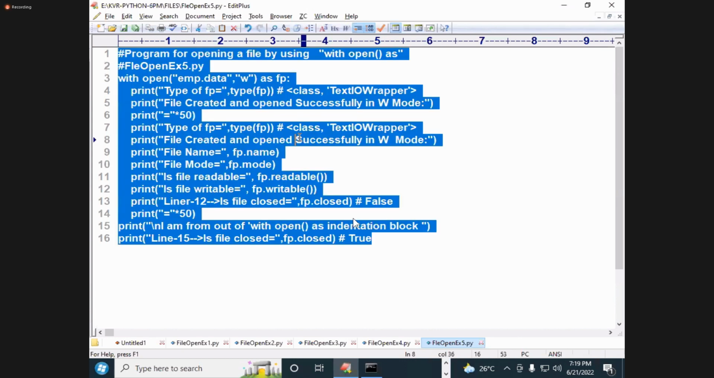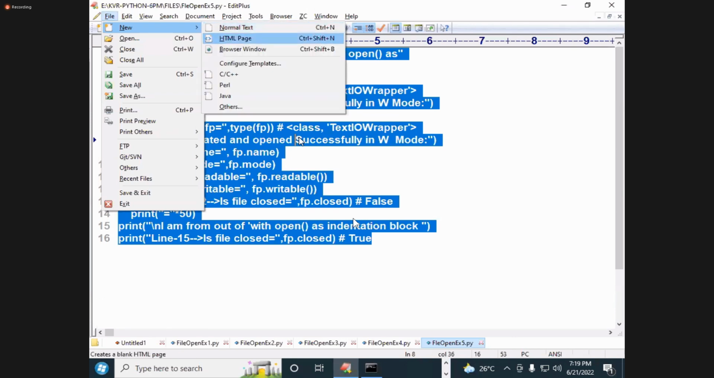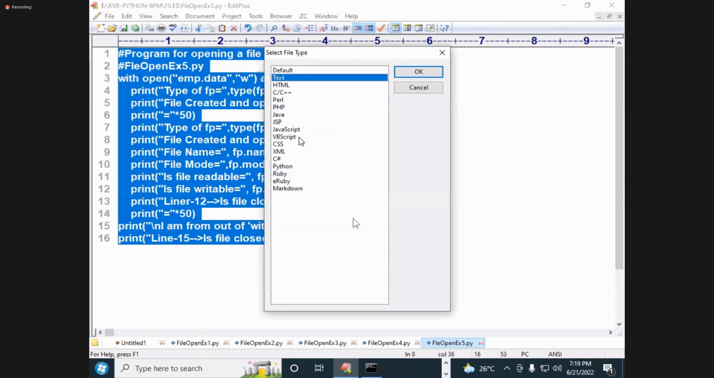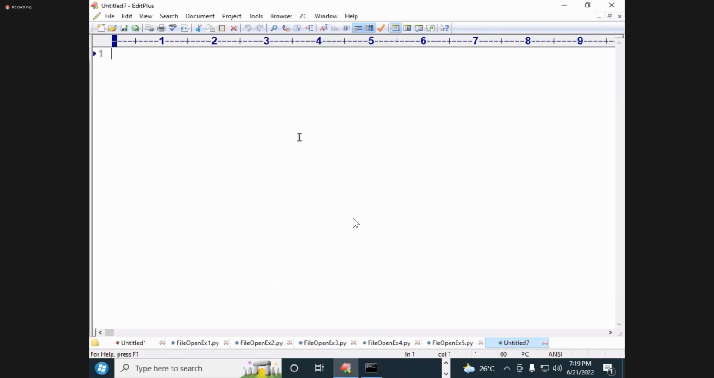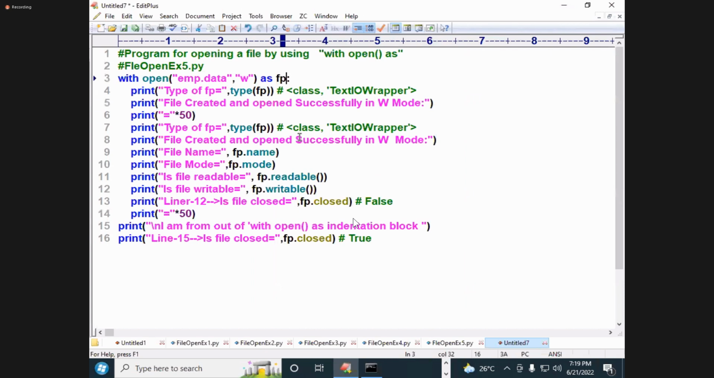Yes. Now, if at all you are going to get any exception, take this example. I'm taking emp1.data. I did not write any mode. Which mode is it? R mode. So will an exception come or not? So what will you do there?